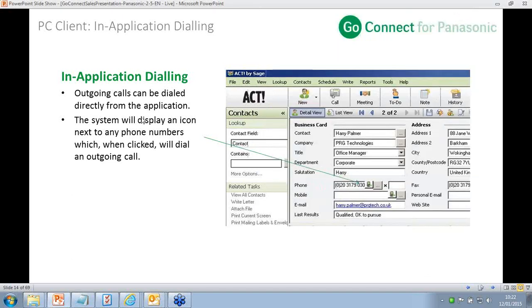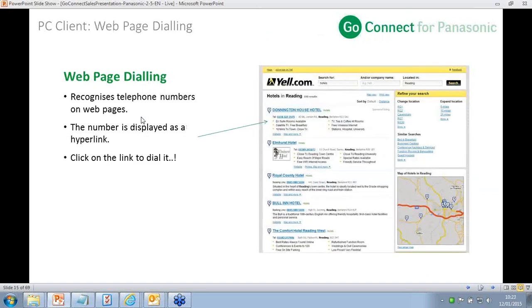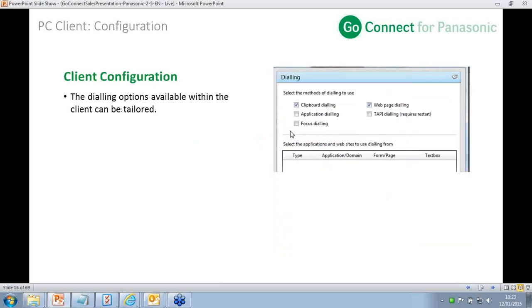So that's what's known as in-application dialing. You might find the customers quite interested in that functionality. We've got a similar feature called web page dialing that you can switch on or off. Each individual user can turn it on or off if they want to, and it turns phone numbers into hyperlinks, and you can just click on the number and it'll dial that number. So if you have a customer that does a lot of web-based research, for example, and then phones numbers as a result of looking at something on a web page, they might find that that feature quite useful.